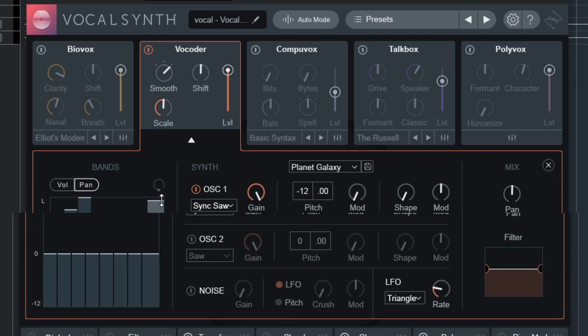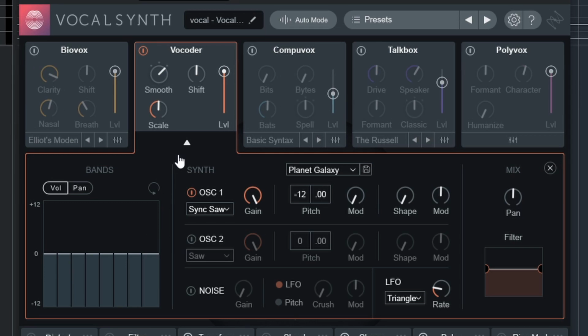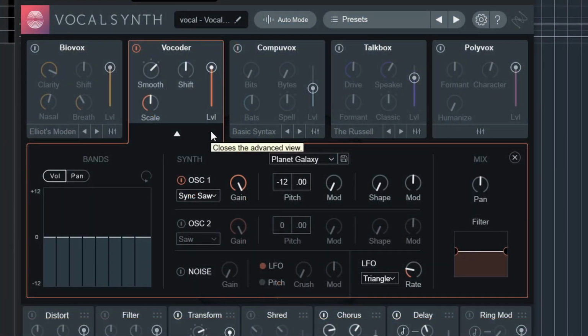The synth section is identical to the one in Biovox, but let's go over it quickly. We have two oscillators and a noise section. We can adjust the pitch for each of the oscillators separately, and we have a modulation control which is related to the LFO. In addition, we have a mix control here with panning and filtering. Let's try the vocoder.